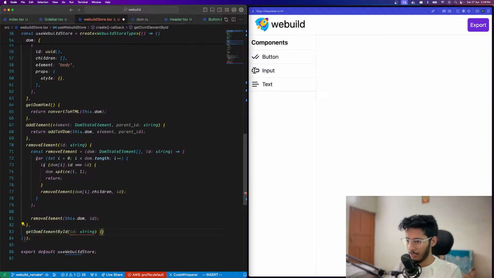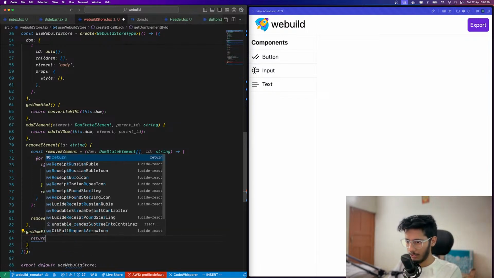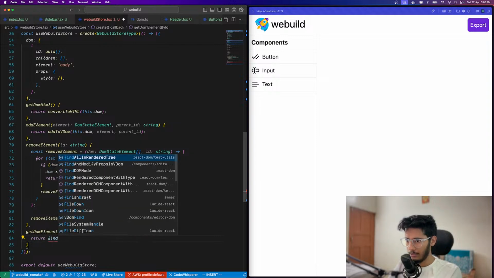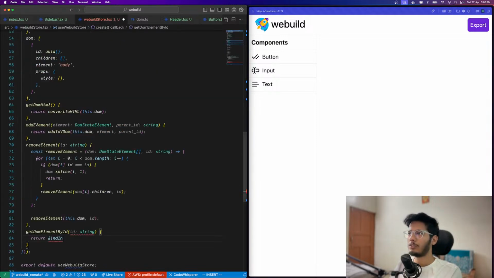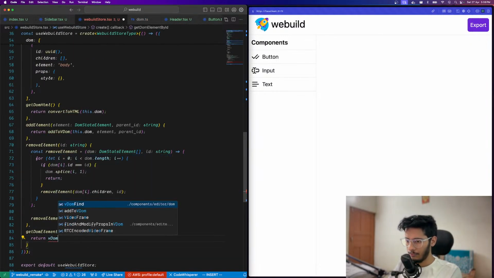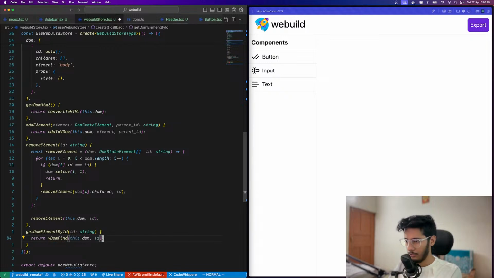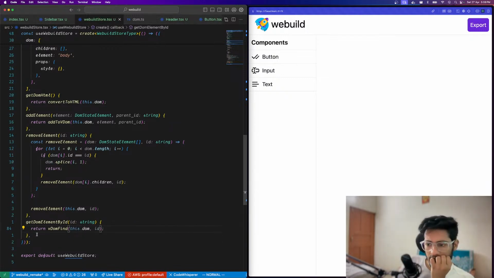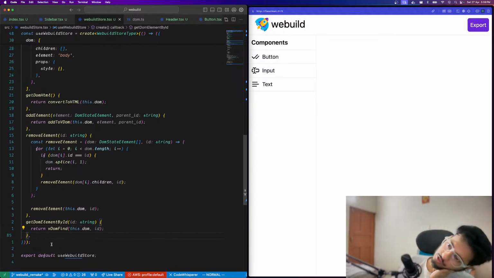So we pass some ID, and it will simply find it in the DOM. There was something like vdom find, I think it's vdom find this.dom ID, right? There you go.